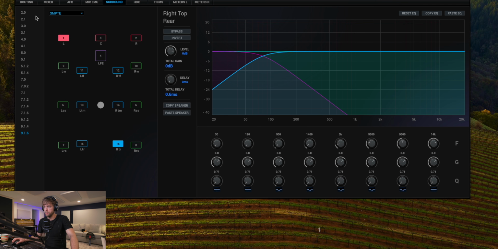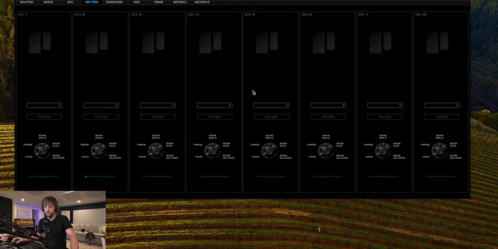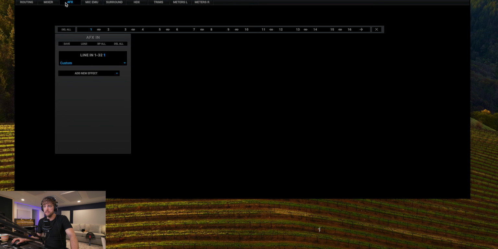I'm just using 2.0 because I'm awesome. Mic emulations, they have their own virtual microphones that you can use their software with. And then the AFX tab is for their own plugins that you can add in as effects. For example, right here, you can add this in.